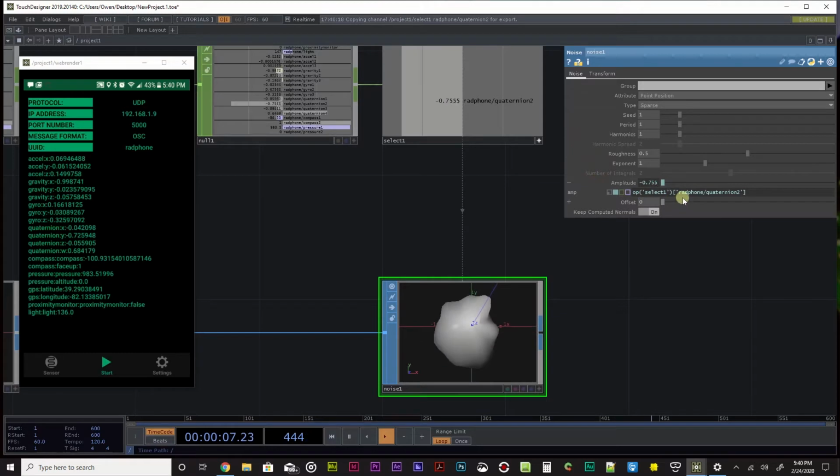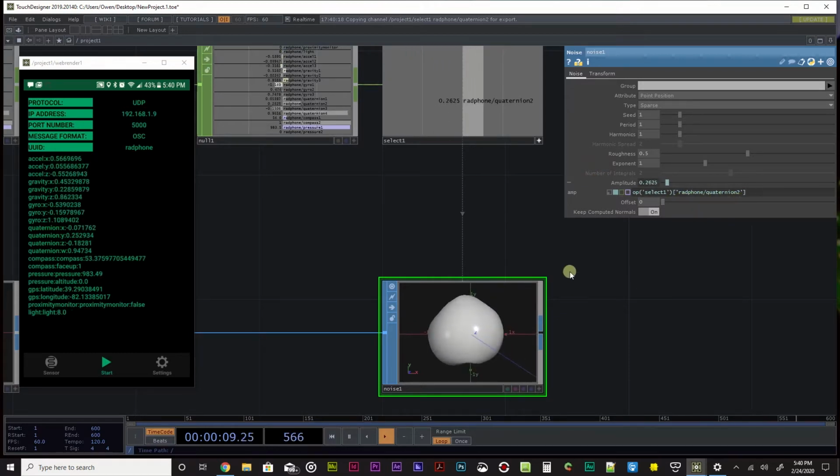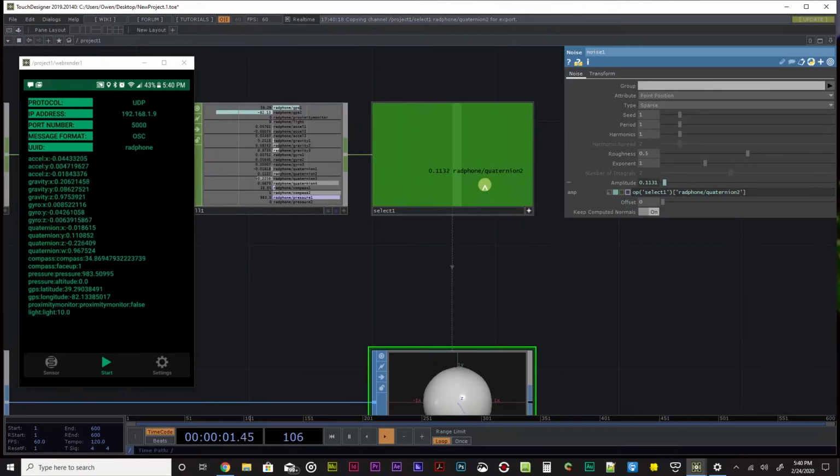This op select one Radphone Quantonium 2, if you look, it's saying we're looking at an operator. Which operator? Select one. And in these little brackets, Radphone Quantonium 2, that's saying the channel that it's looking at. So this is a little bit of code. And what that means is we can mess with code. So right now it goes between the value of like 0.9 and negative 0.9.